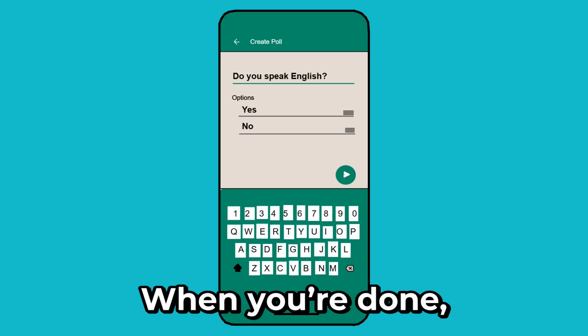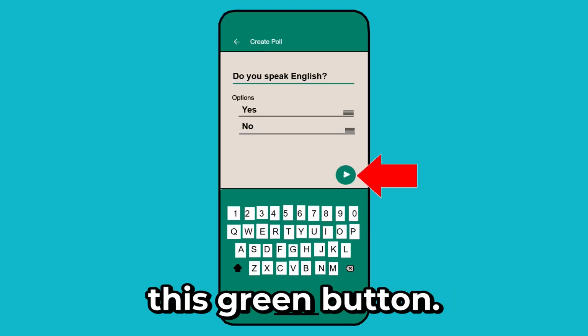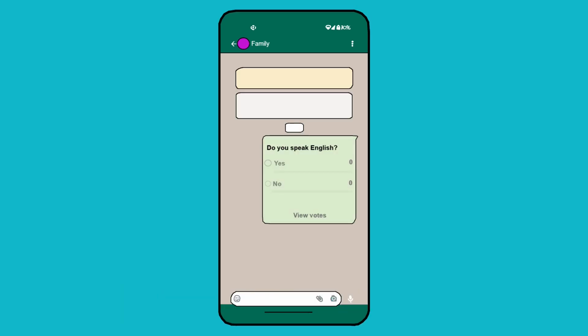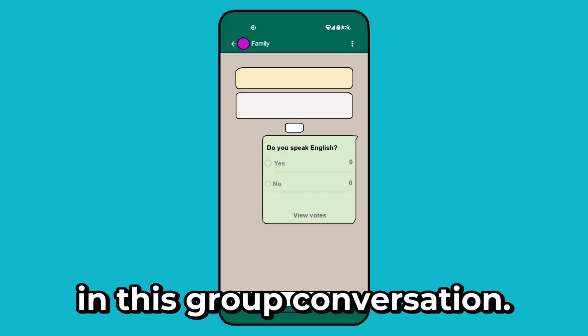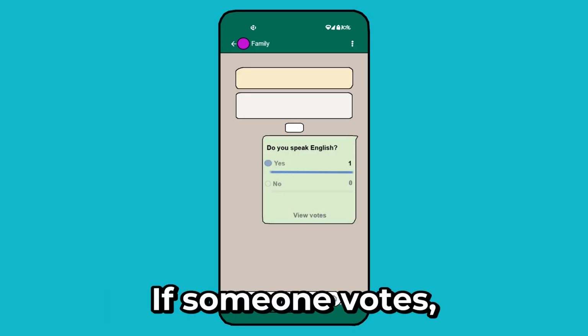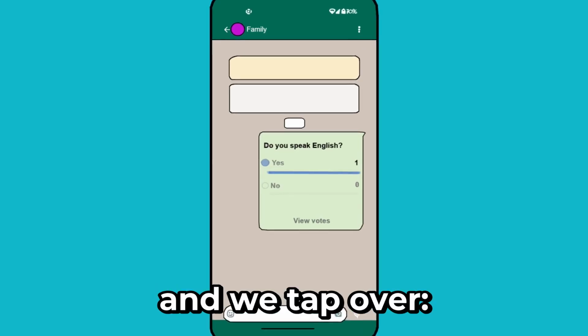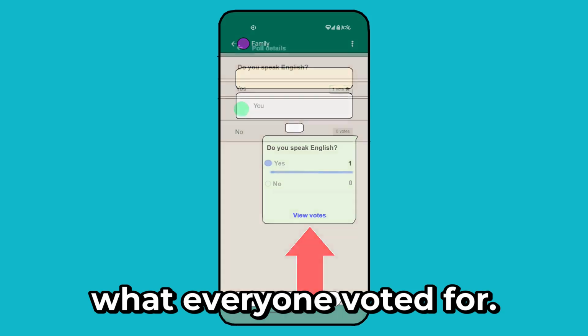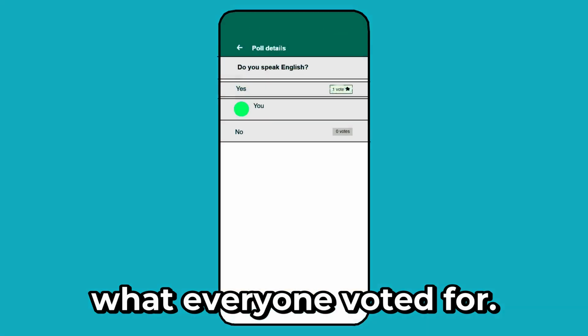When you're done, just need to tap over this green button. I've just created a poll in this group conversation. If someone votes and we tap over View Votes, you'll be able to check what everyone voted for.